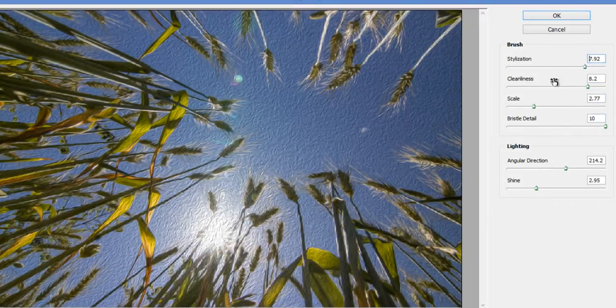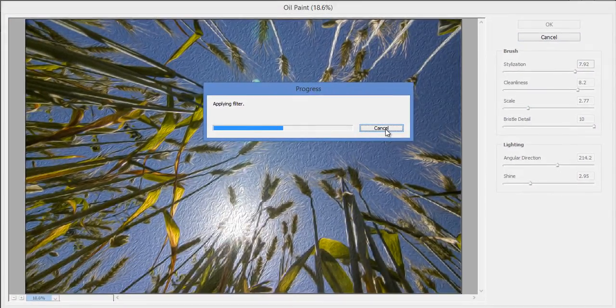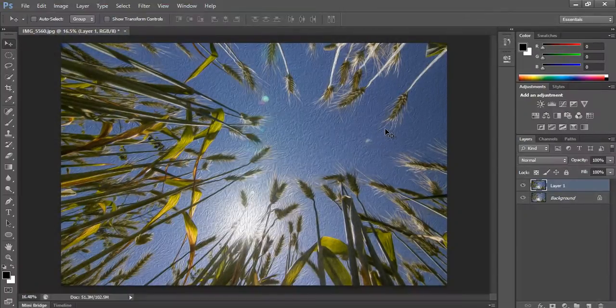So I want these settings, and it is totally playing with the settings for each image, and each image has its own values, and by playing with all these values you can adjust and make the Oil Paint effect with Photoshop. So it's a heavy command and it is taking time. So here is the result.